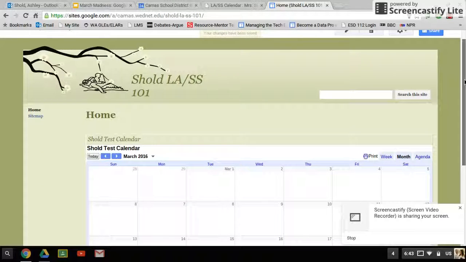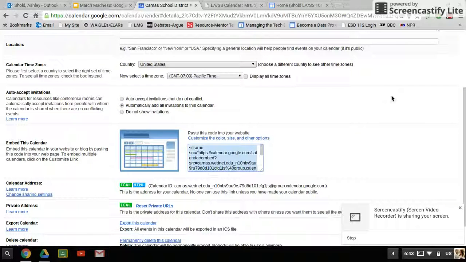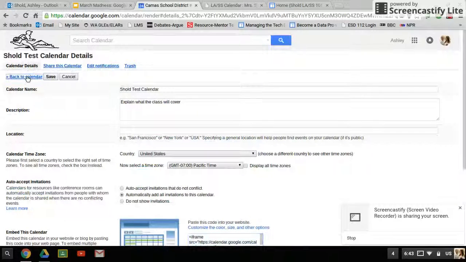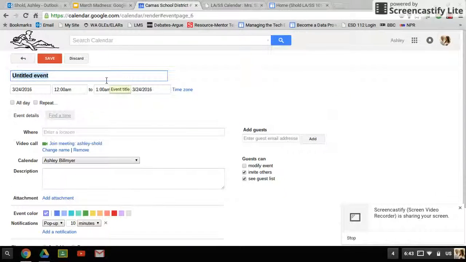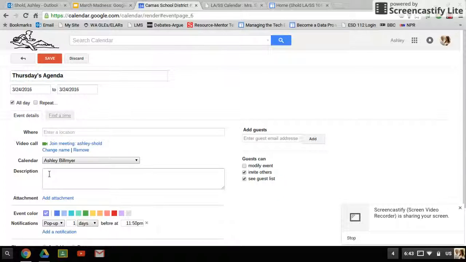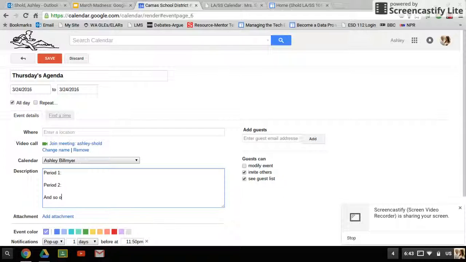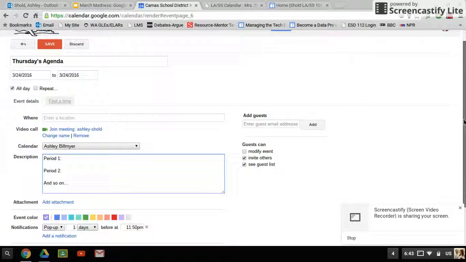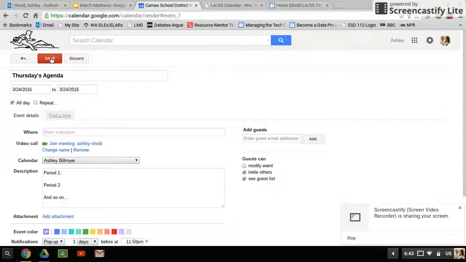In order to use the calendar now, I don't ever really have to go back to my site. So I can go back to my calendar and say today I wanted to post in what we did. I like to click all day. You could split it up by periods. So period 1. So you've posted what you've done today. Go ahead and click save.